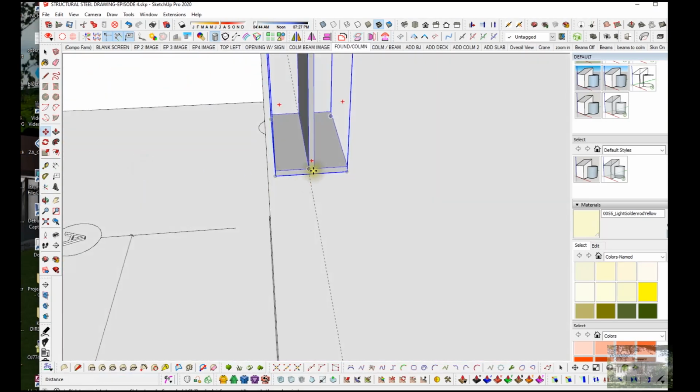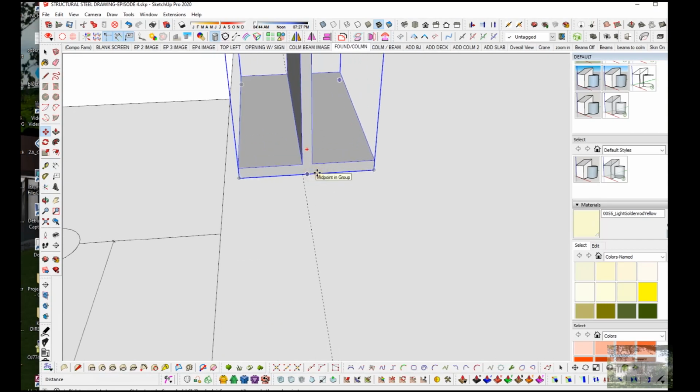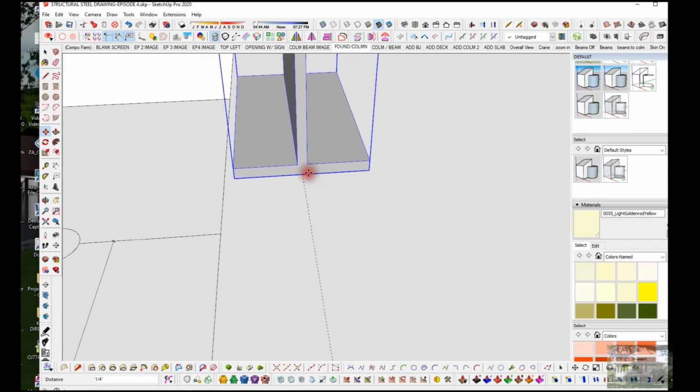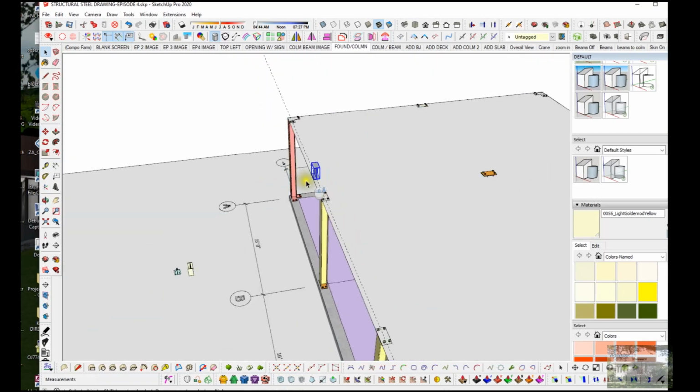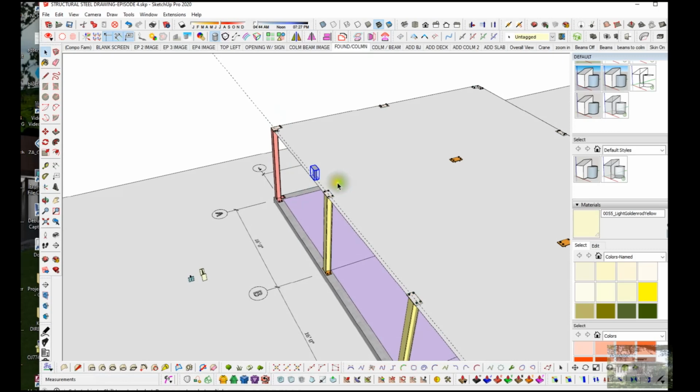Make sure I got the center point. So that's where my perimeter beam will set. I'll use a follow me to pull that around eventually. This is the perimeter beam here. This is the center beam.